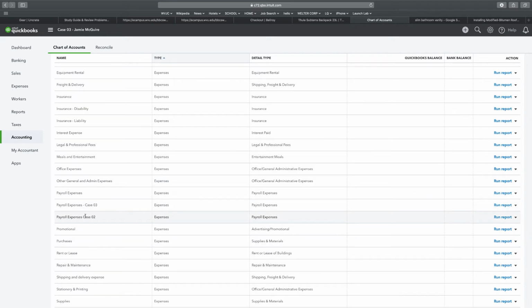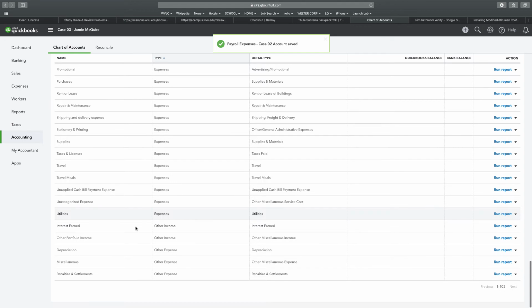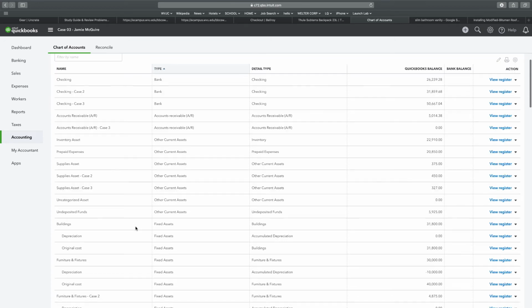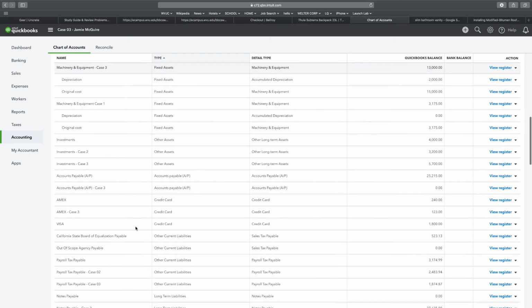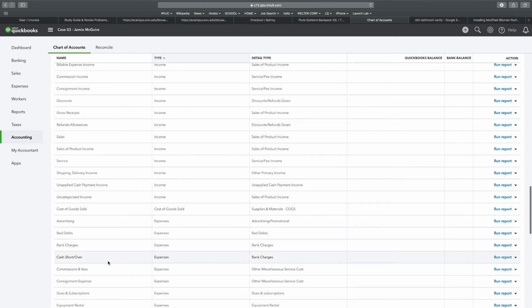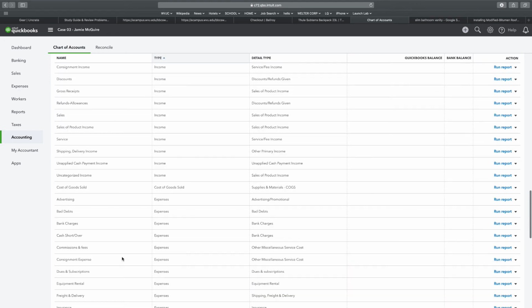Right here, we have 300 before case 2. And that shouldn't happen unless I named it wrong. And I did, because I didn't put my little in there. Now I'm going to save and close that. Now it should be in the right order. Payroll taxes payable, which was already in the right order. Payroll expense. Correct order now. Awesome.